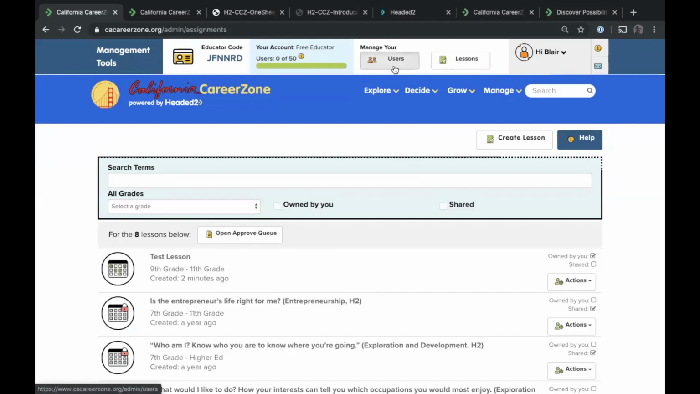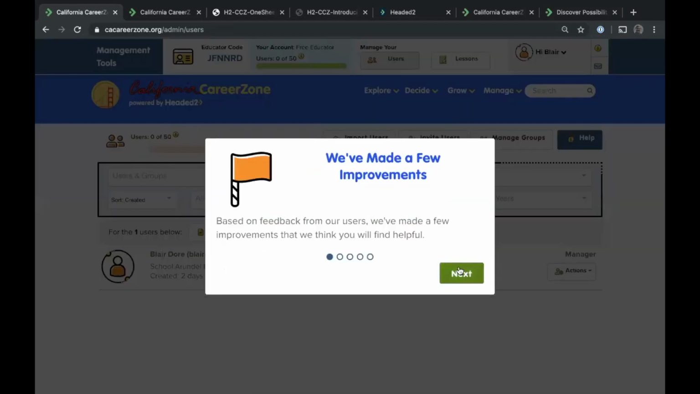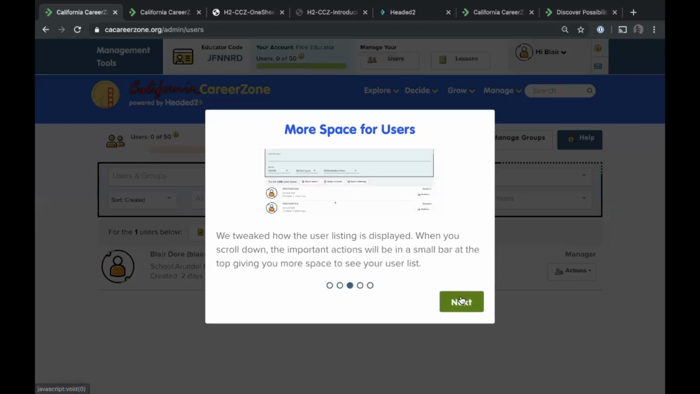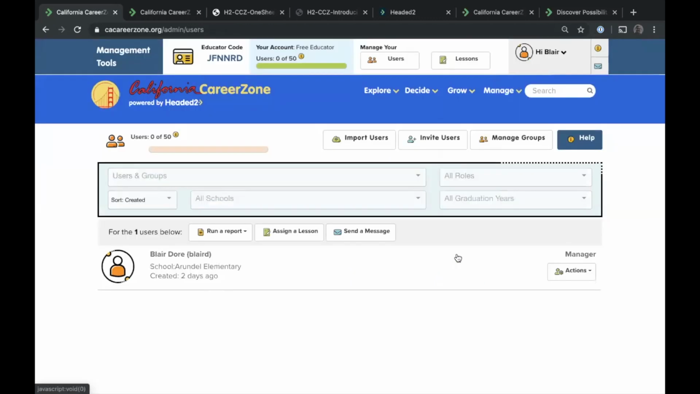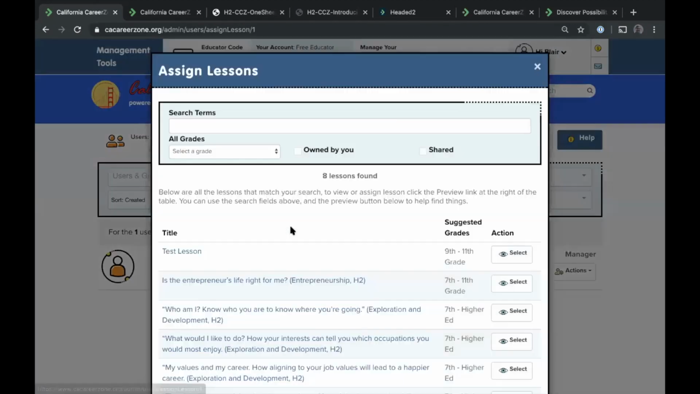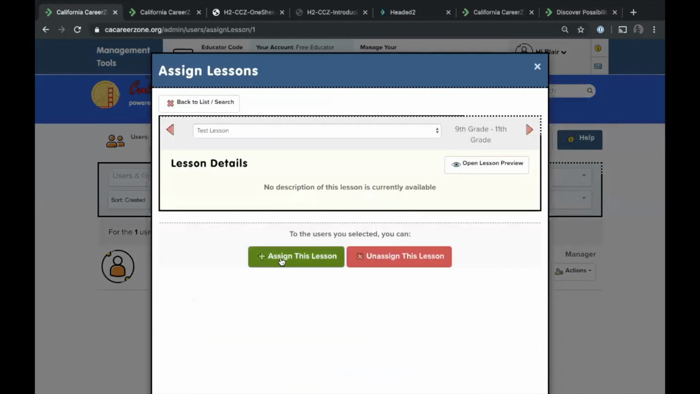So to do that, I'm going to go to my users. I don't have any users under my management yet. So I'm going to have to actually show you this in the demo, and I'll do that in a moment. But I would be able to assign the lesson to my users from this page by clicking assign this lesson. Now I've got one user under management, and that's myself, right? So I actually can assign the lesson to myself. Click assign, select the test lesson, assign the lesson, and click OK.